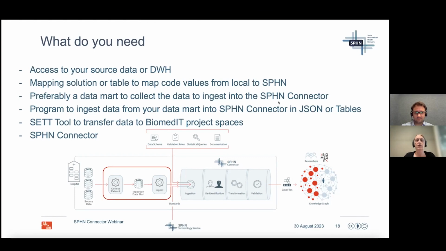Probably the gender is a simple one, but if you have measurement methods where you have a really complex SNOMED hierarchy where you can select what kind of measurement you're actually providing here, this, at the moment, we don't really have a solution for providing these mappings. Might be in the future something we can do, but this is something you would have to organize. Usually you can do it with a simple relational database table where you have one column source, one column the SPHN value set.